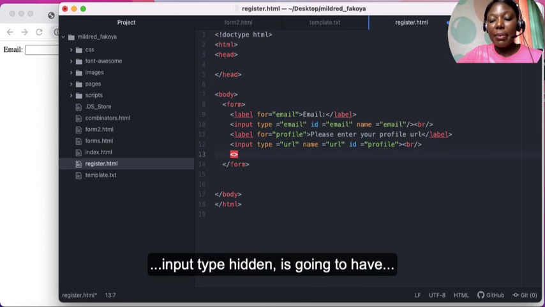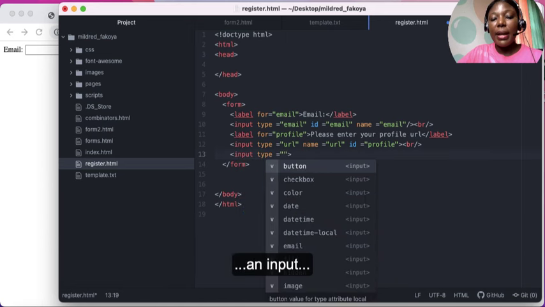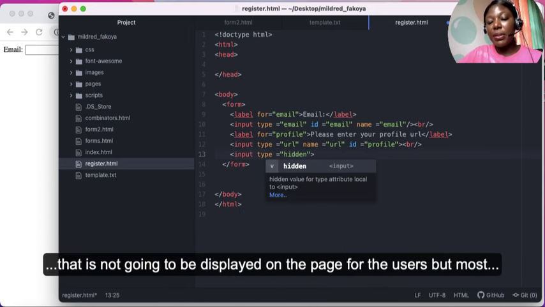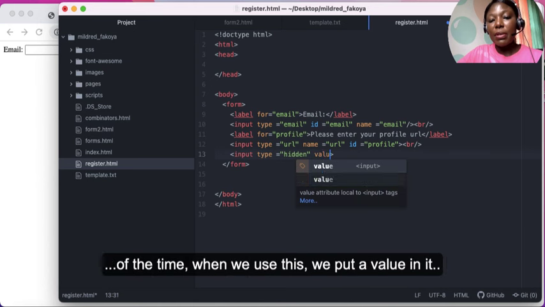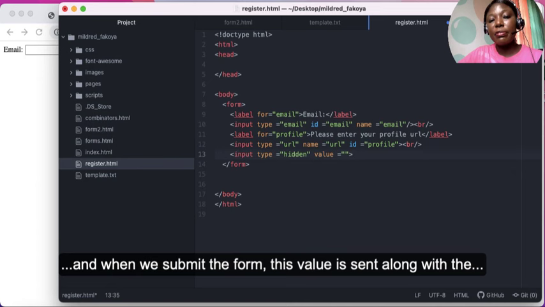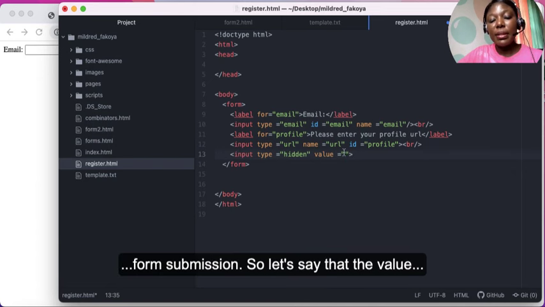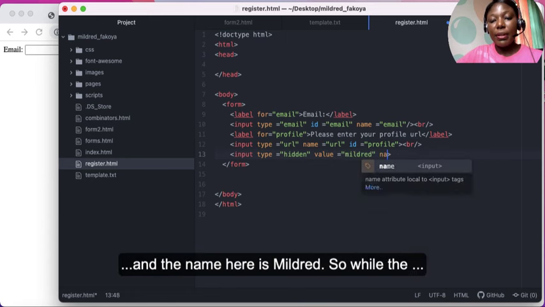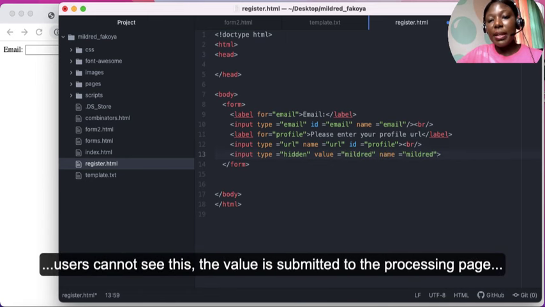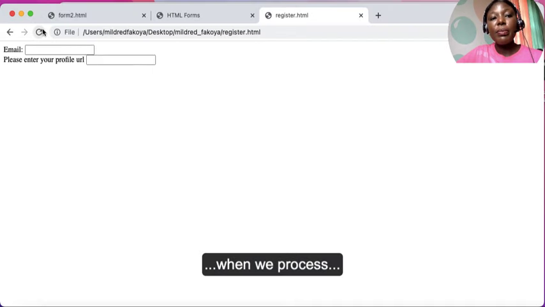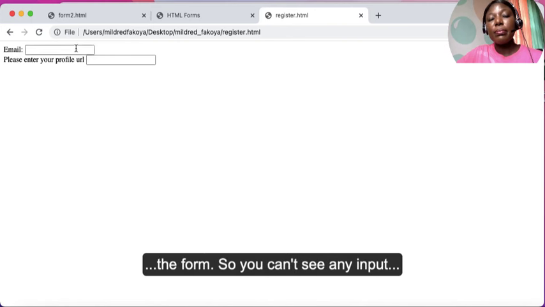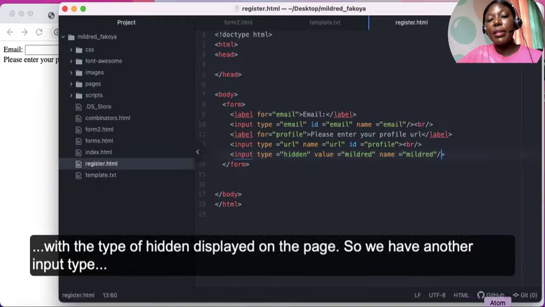Now the input type hidden is going to have an input that is not going to be displayed on the page for the users, but most of the time when we use this, we put a value in this, and when we submit the form, this value is sent along with the form submission. So let's say the value here is Mildred and the name here is Mildred. So while the users cannot see this, the value is submitted to the processing page when we process the form. So you can't see any input with the type of hidden displayed on the page.